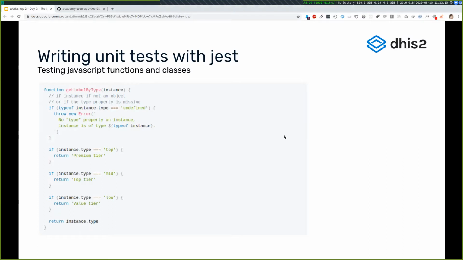Okay, let's have a look at what a typical Jest test can look like. Here you can see a function called getLabelByType, and it expects an object as its first and only argument. And this object should have a type property. If the value is handled by the function, as you can see here, it will return a human readable label. For example, if the type is top, then the function will return premium tier.